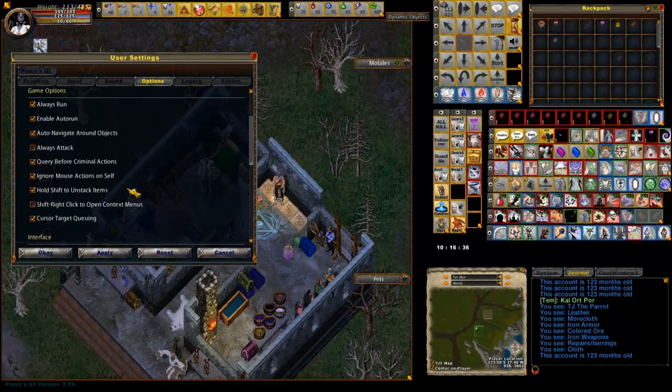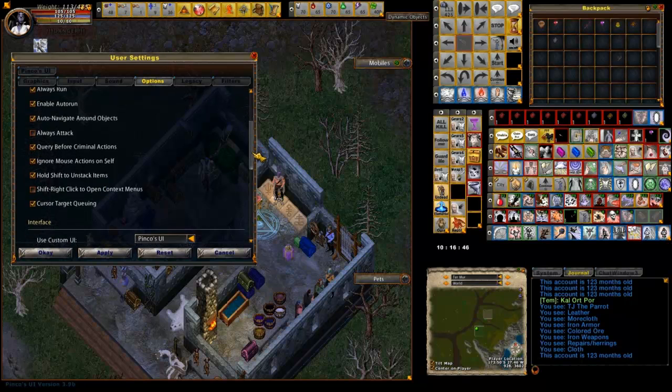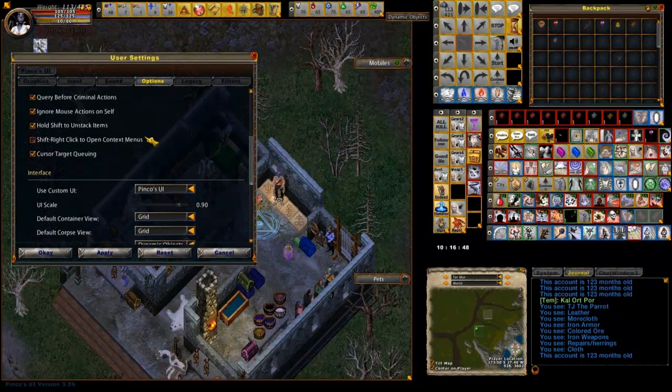The next thing we have is hold the shift button down to unstack items. So if you're moving gold and you want to take a certain amount, you hold the shift button down to unstack. The next thing we have is shift right click to open context menus. That's pretty self-explanatory. You can have that on or off. I have it set to left click.